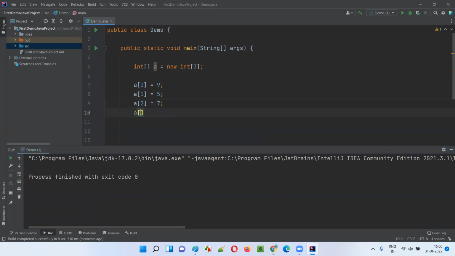But what if I try to assign like this? If I say a of 3 is equal to some 6, in this case, guys, there is a problem. Here, you specified the size of the array to be size 3. But here, how many values did you assign to this array variable? 4. Java will not allow you to.